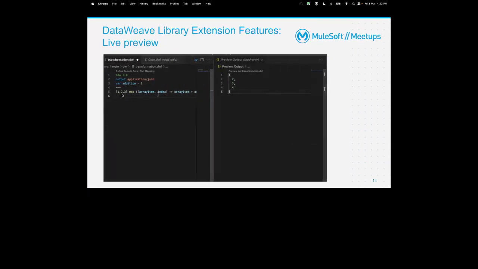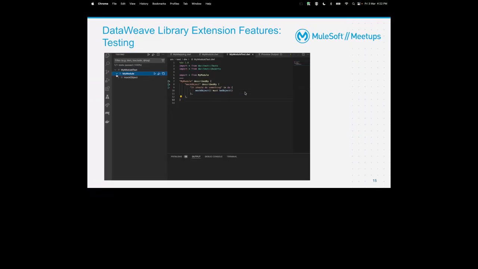If you are changing anything, you just have to enable the live preview with a right click, and then you will see the output on the right side. It will be more clear when I give the demo.